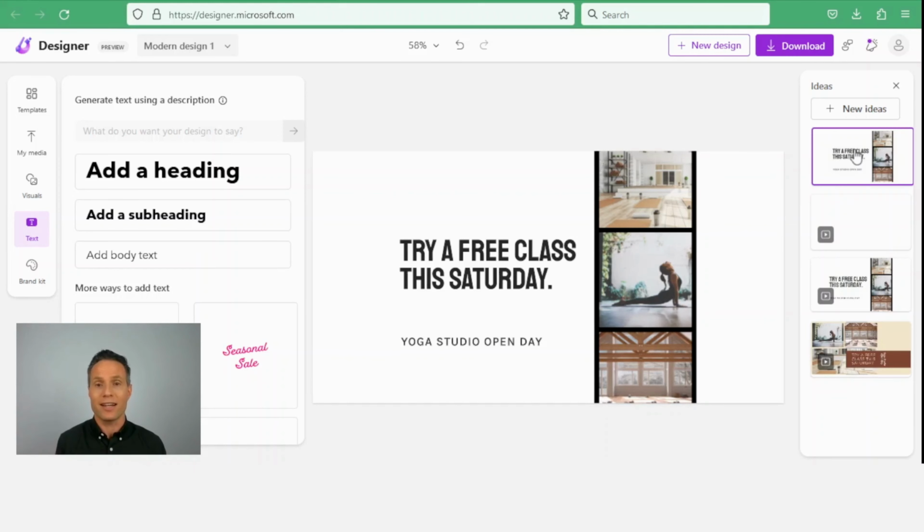And here there's a tagline like try a free class this Saturday, like boom, right in your face. So this is a bit more salesy, a bit more pushy, but well, it's a free class, so I think people would like it.